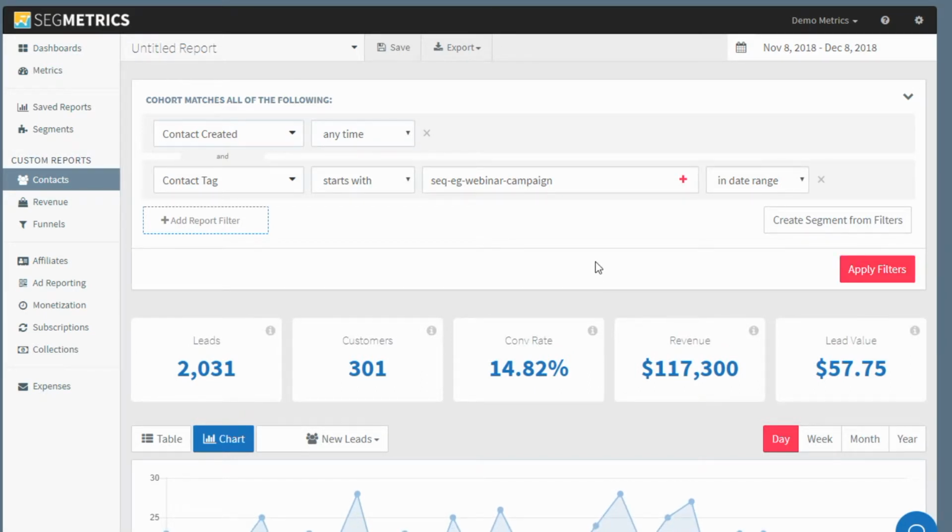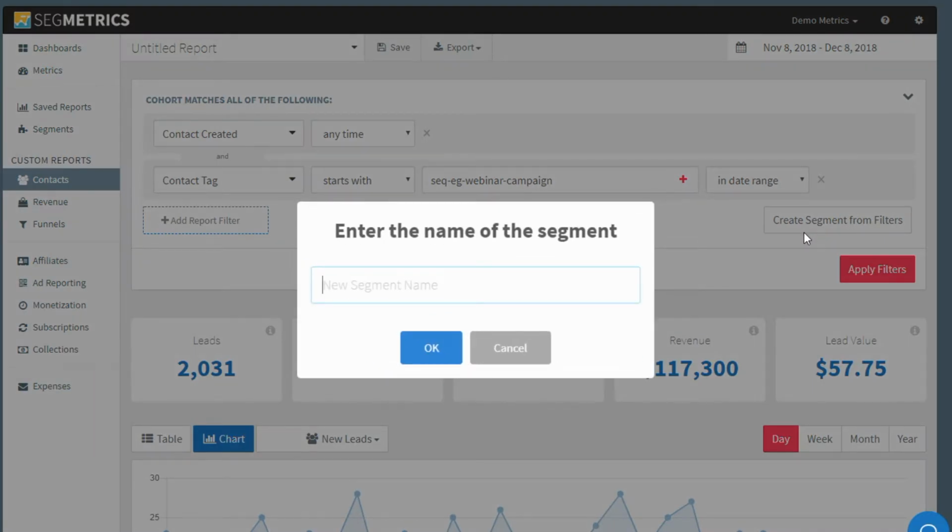If we want to use this report filter in multiple reports without having to configure it every time, we can create a saved segment. First click the button Create Segment from Filters in the Filters box. Then enter the name of the segment and click OK.